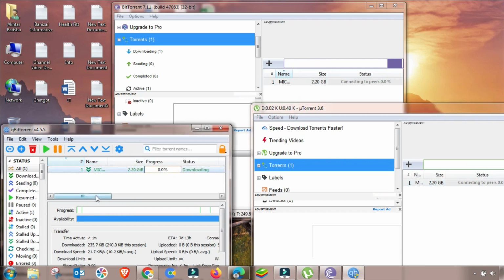So these three applications are running in front of you, and I am downloading the same file with the same size and same seeds and leeches. So you will see here is a result. Currently the best result showing is qBittorrent, because it has more download speed than the other uTorrent and BitTorrent. But we will check it again, whether the performance will be the same or qBittorrent has a greater performance.